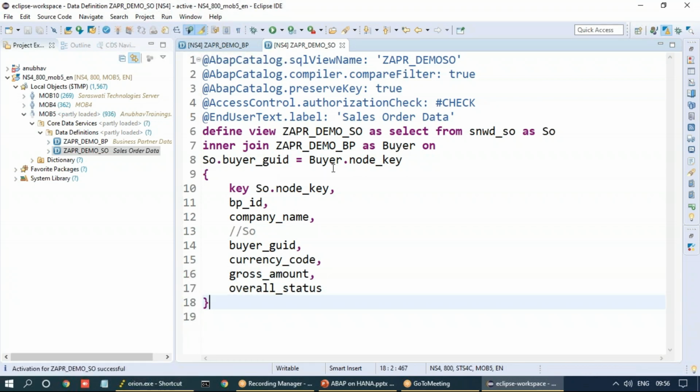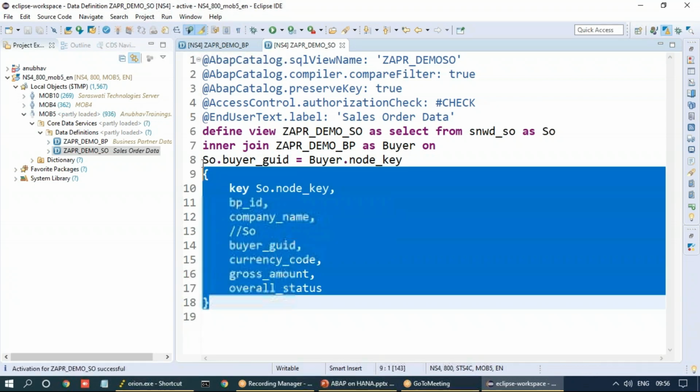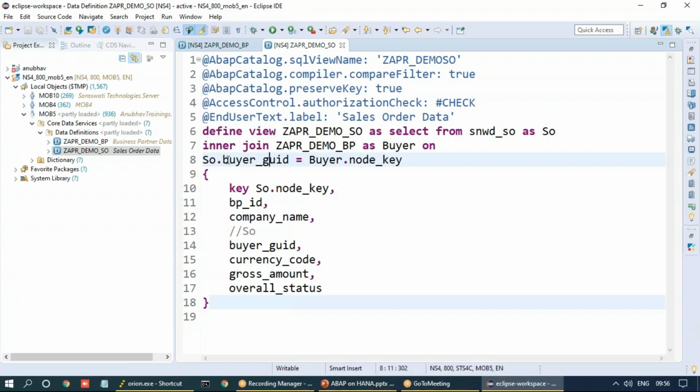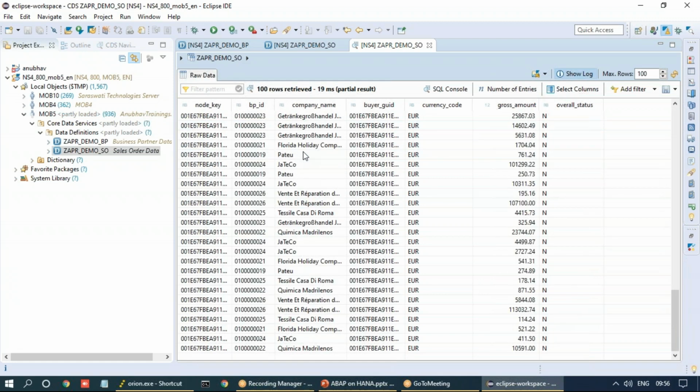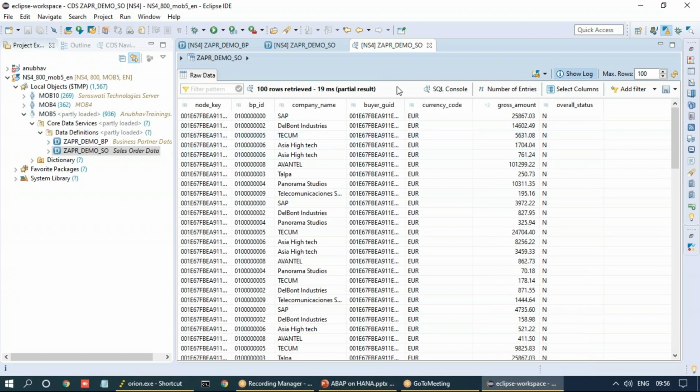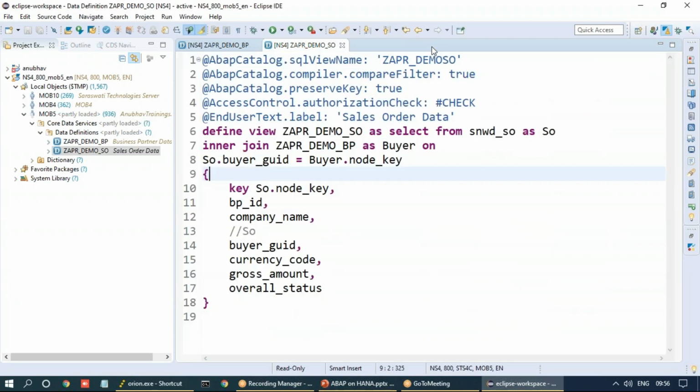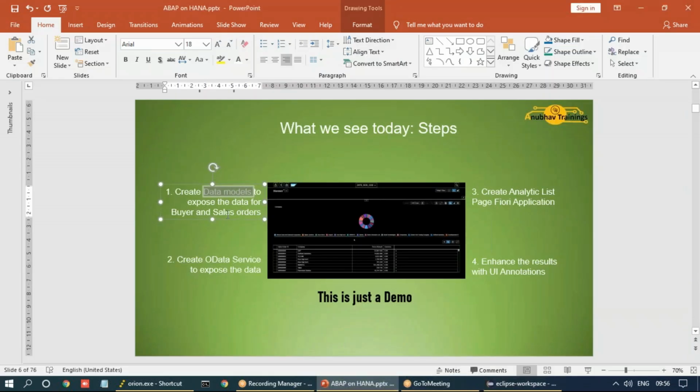Got activated. Now we want to first preview this data as is, whether the relationship which we maintained is correct or not. So what I do is I can just press F8 and view this data coming out of the CDS view here. Nice. But how can this data which you have got from the CDS view be presented in a Fiori app the way we want? So our step number 1, which is data modeling for exposing the buyer and sales order data, is complete. We go to step number 2.